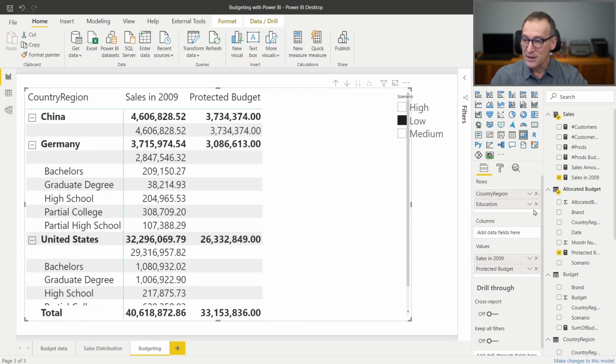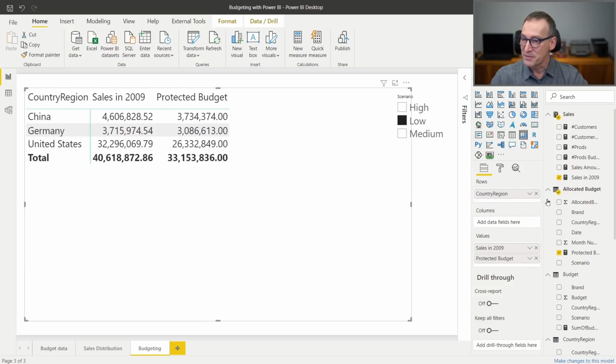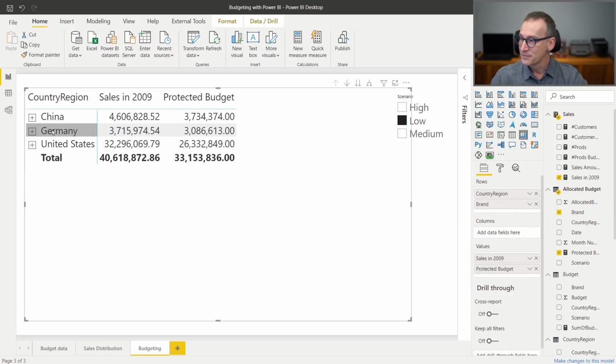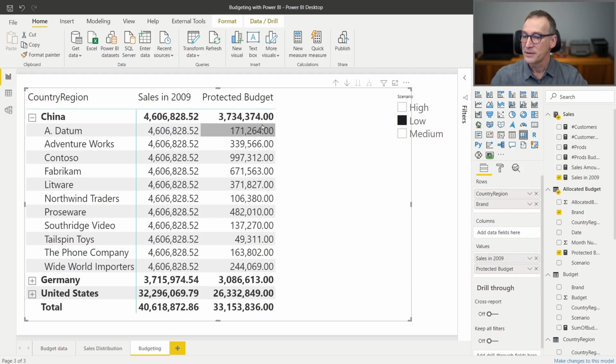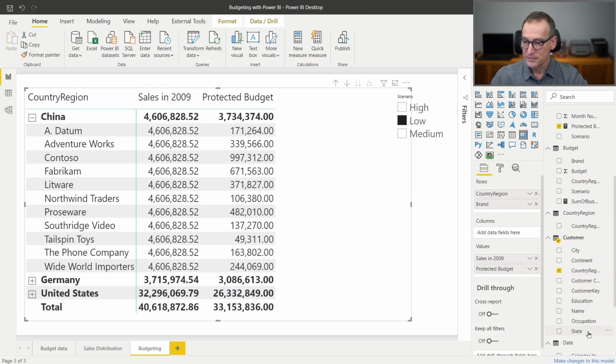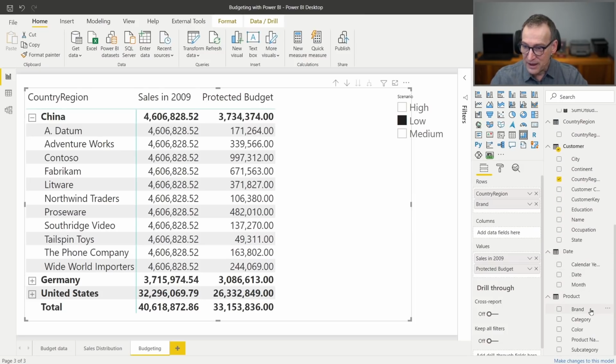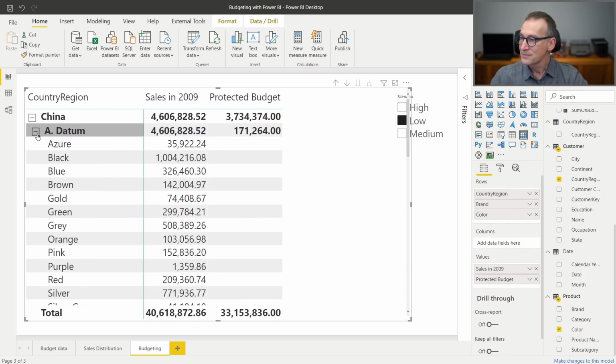Let me rebuild the original report. I want to slice by country region. I want to slice by brand. So I have China, a datum, and I also want to slice by color. If only I find the color. Now ask yourself, what number should I show here? I don't want to show the value of 171 because we know that would be wrong.